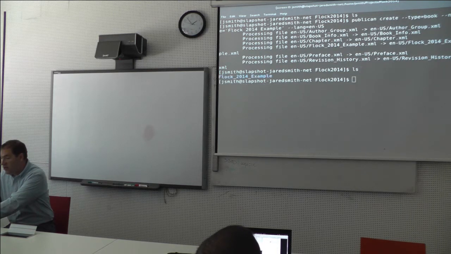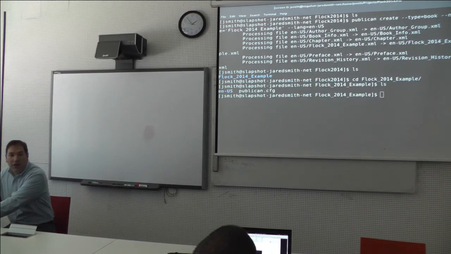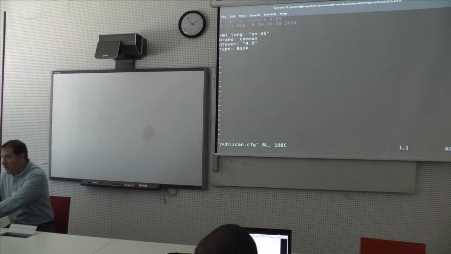So if we look, it's created a new directory. That's our Flock 2014 example. If we look inside that directory, we see that there's a Publican configuration file, which we'll look at in a second here. And there's also a directory for US English, the language in which we're writing the document. If we look at the Publican configuration file, it has some very simple configuration. What's the XML language that we're using? It's US English. What brand are we using? For now, we're going to use the common brand.